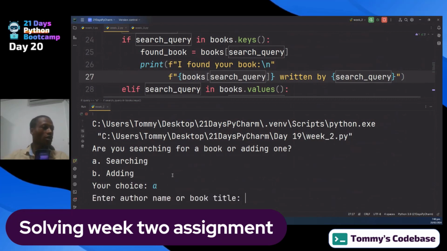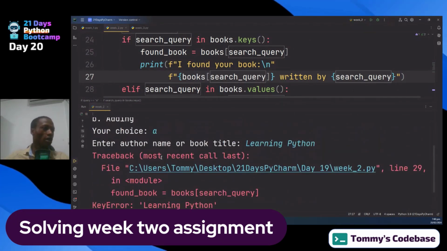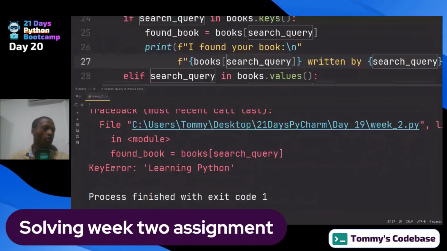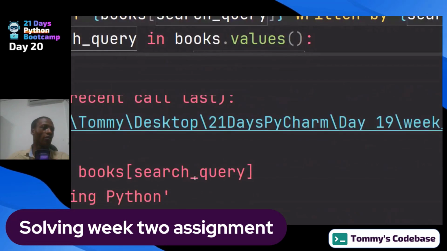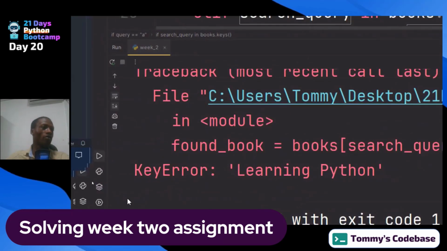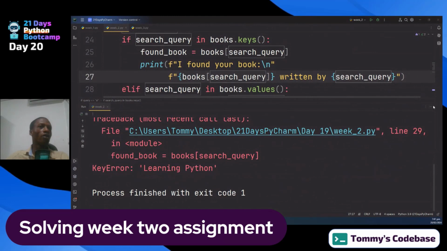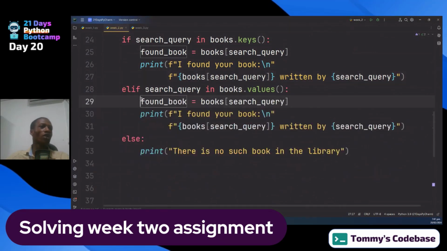My choice is still A, and then I put in the learning Python. And now you see that it didn't even print the else. It's telling us that there's a key error. We are trying to find an item by a key that does not exist in our dictionary, and that particular key is learning Python.